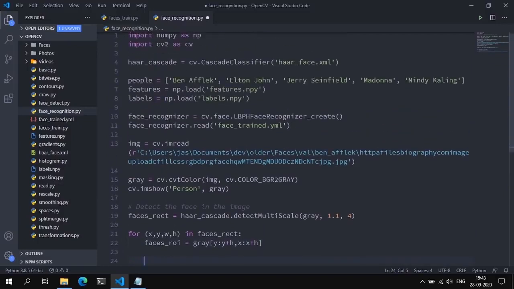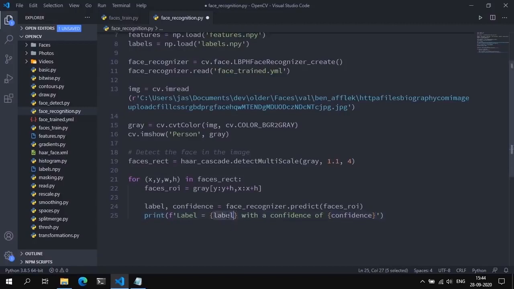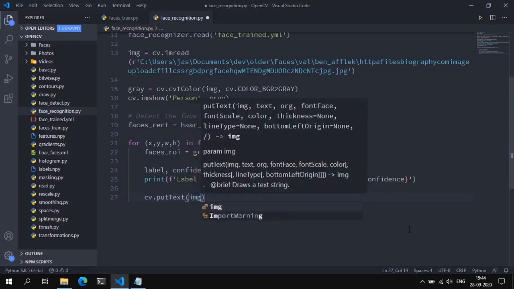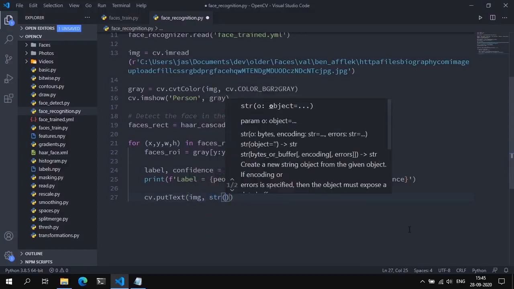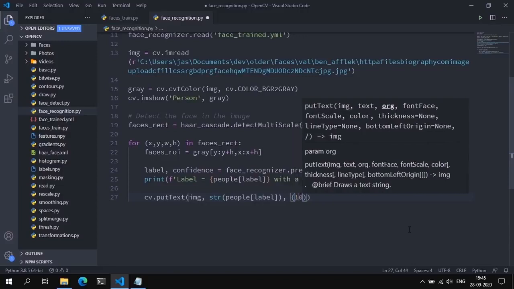And now we can predict using this face recognizer. So we get the label and a confidence value, and we say face_recognizer.predict, and we predict on this faces_roi. Let's print, let's call this label is equal to label with confidence of confidence. And since we're using numerical values, we can probably say people of label. Okay, and what we can do is put some text on this image just to show us what's really going on. We can create a string, a variable of people of label, so the person involved in that image, give it an origin, or let's say 20 by 20.